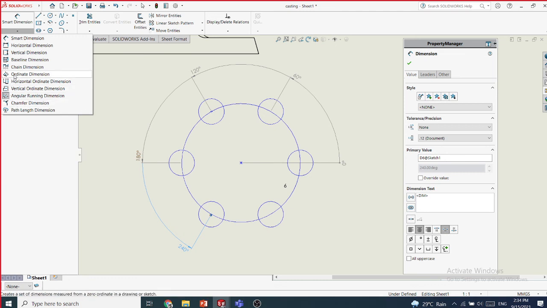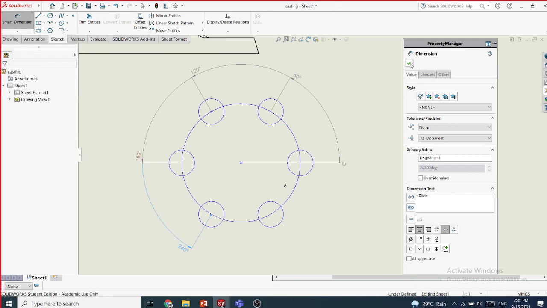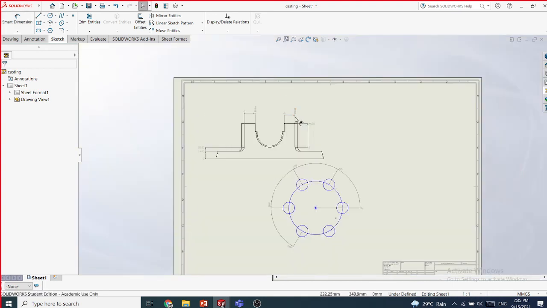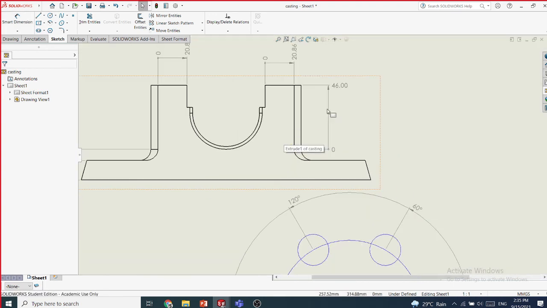So it's like normal ordinate, but it's like a circular shape. You are getting a circular dimension. So that's why it says angular running dimensions. So we have angle dimensions, but it's like a pattern, or it's like ordinate dimensions. So I will do this again. If I take angular running dimensions for this one, this is not a good example. That's why I drew this separately.